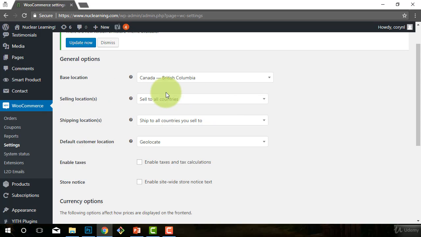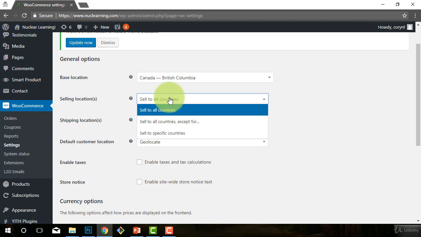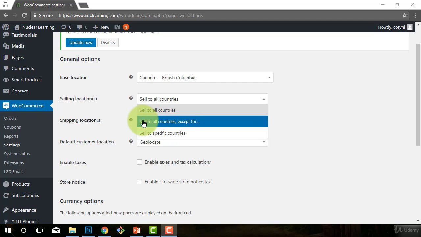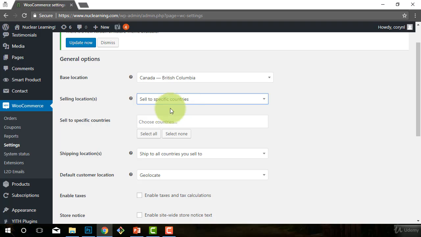Now, selling locations. These are the areas or countries I wish to sell to. So if I say sell to all countries, it doesn't matter where the order comes from. It will offer sales options to those countries. If they're outside of that, WordPress has the ability to see that and will not give them checkout options. So we're going to do this specifically for us because there are some countries I don't want to sell to. You can say sell to all countries except for, you can do it that way in my opinion, or the way I'm going to do it.